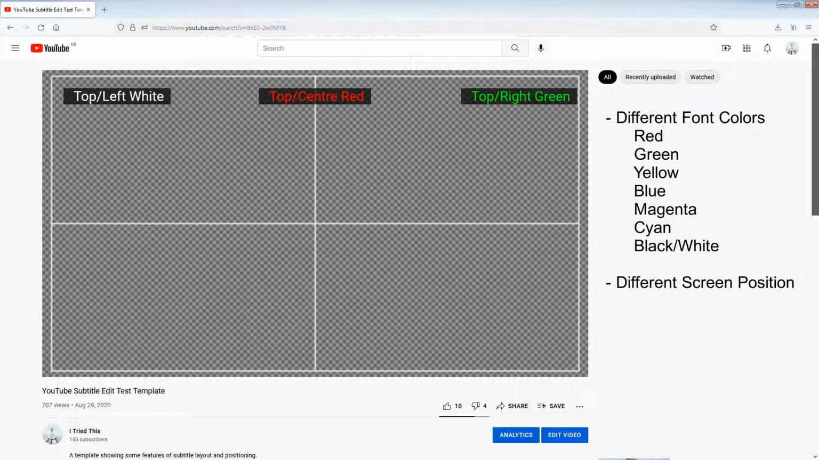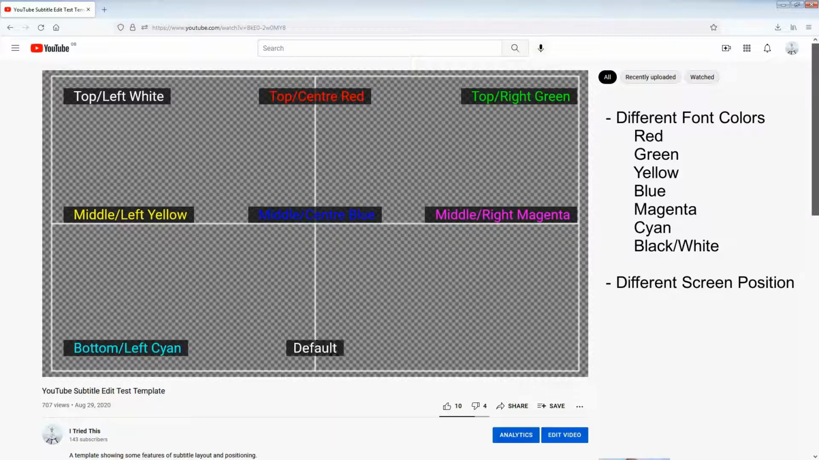You can make your captions have different colors, choosing from a short list of primary colors as shown here: red, green, yellow, blue, magenta, cyan and black and white. You can also put your captions at different positions on the screen, as I showed in my previous video.